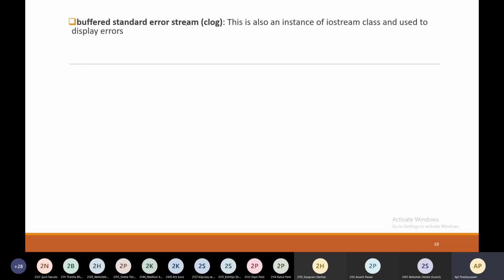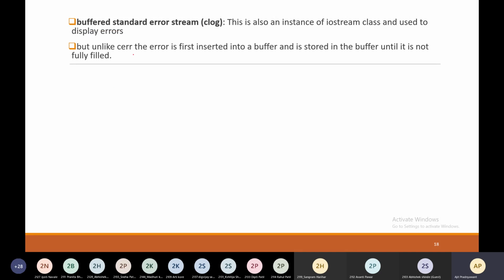Next is the buffered standard error stream. This is clog. This is also an instance of the iostream class and is used to display the errors. But unlike cerr, the error is first inserted into the buffer and is stored in the buffer until it is fully filled. Then the error message will be displayed on the screen.